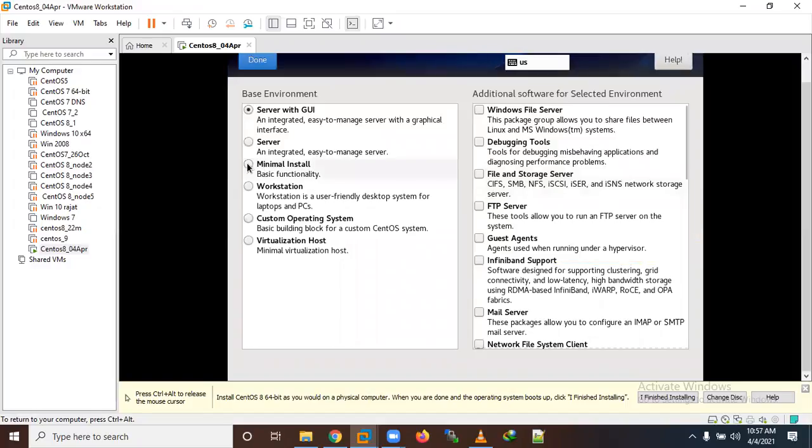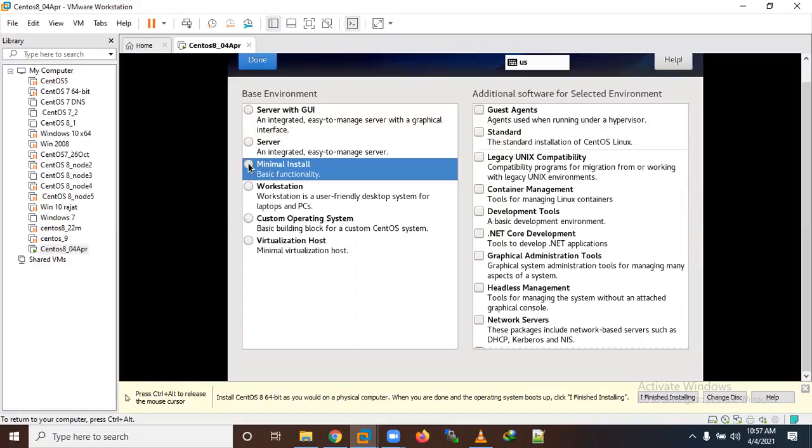First we will go with a minimal installation, basic functionality. Suppose if you want to go with the GUI, the graphical user interface, then select this one. But right now we want to go with the minimal installation, and we will install everything else later. The GUI will take more time and more space; minimal takes less time and less space. We are going with the minimal installation for the operating system.